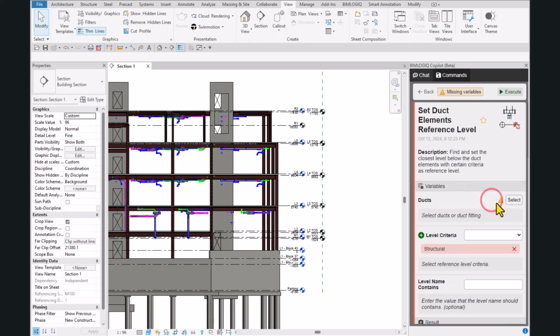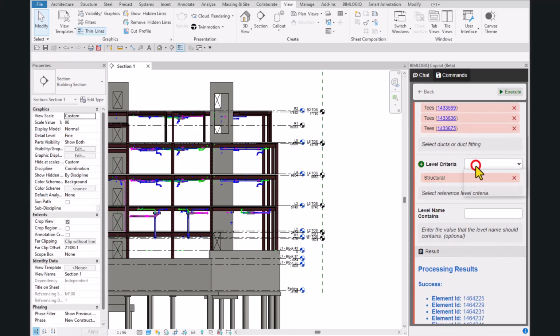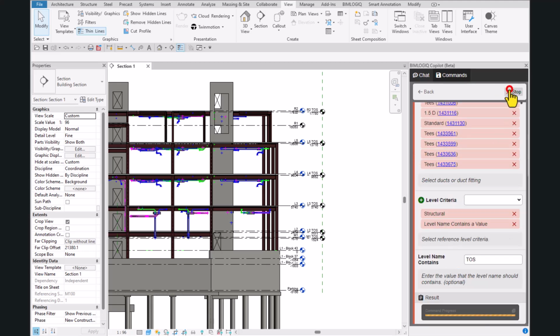For the second approach, we will set the reference level to the structural level while applying a specific filter. We start by selecting the duct elements. We already have structural level criteria. Click the plus button to add level names, contain value criteria, and enter the level name. Finally, we click Execute to apply the changes.